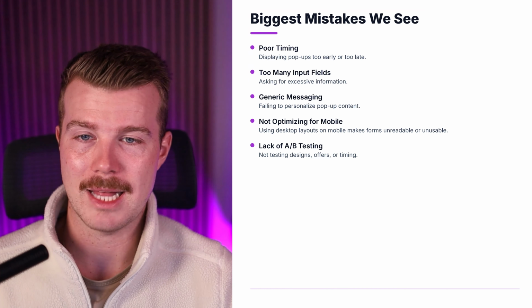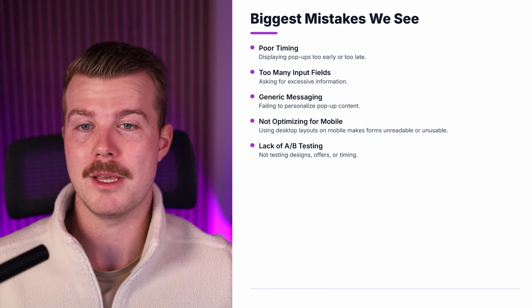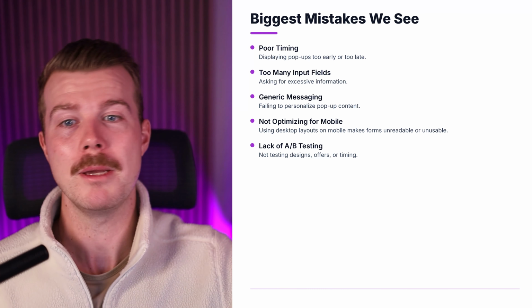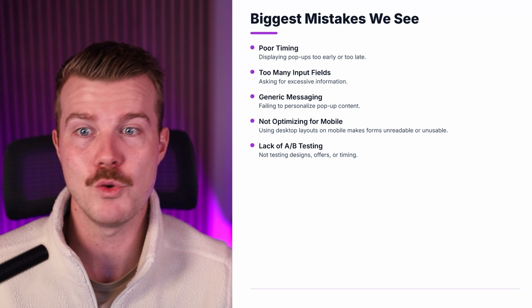And then finally is just lack of A/B testing. This is the point where you want to test so much because it is the point where you can have the biggest impact, right? You'll get way more people into your flows and way more people into your campaigns if you double your opt-in rate, if you triple your opt-in rate.